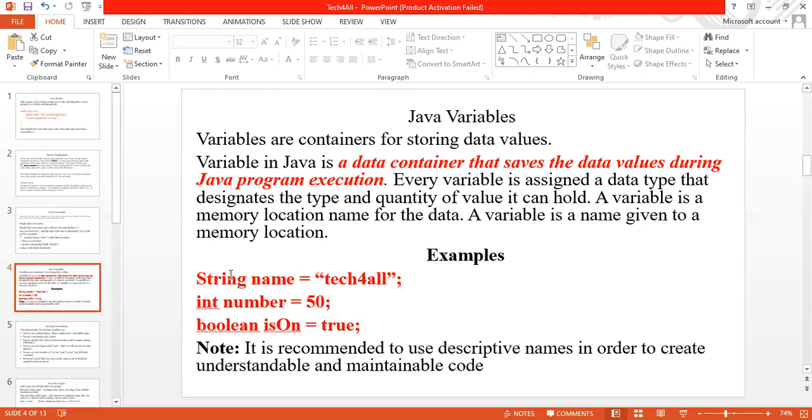Now, strings are known to be an example of a non-primitive data type, while name is my variable. This variable name houses this string literal. A string literal is any word that starts with double quotes and ends with double quotes. So I'm saying that tech for all is a value that is being stored in name.